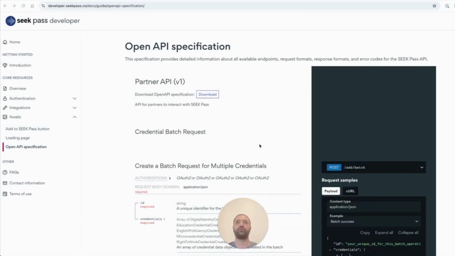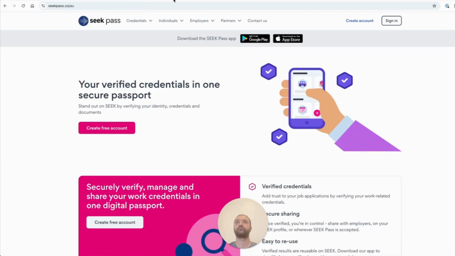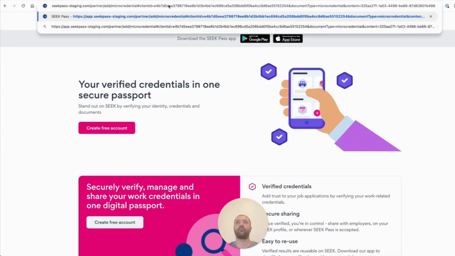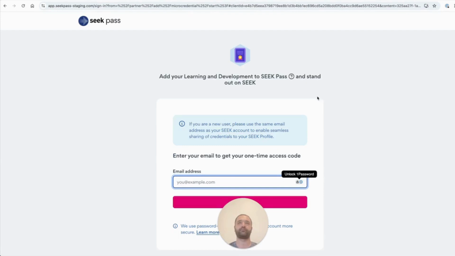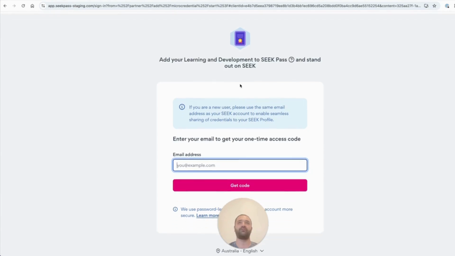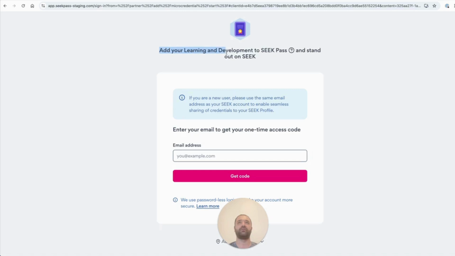I will now show you a quick demo. I have provided a request already, and this is the link. This is the SigPass app in staging. As you see, I have created a request for a learning and development credential type.